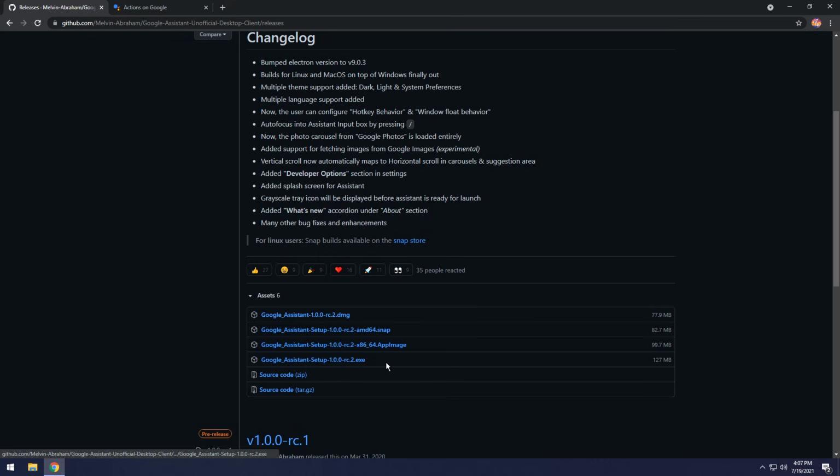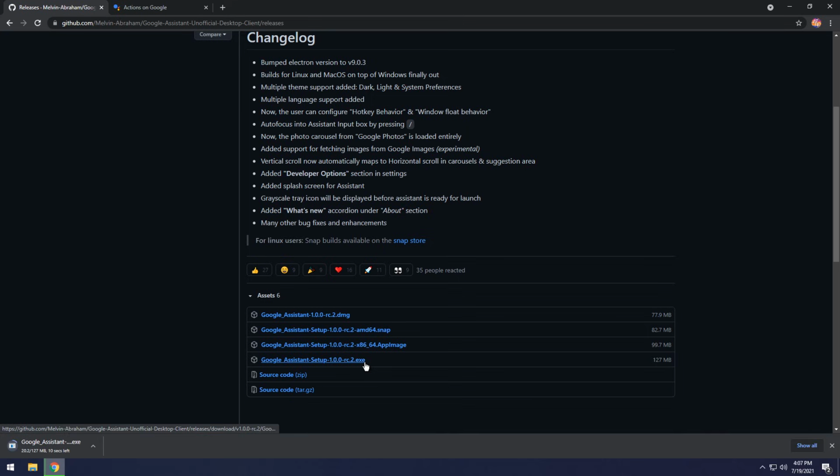Anyways, if you're on Windows, it's going to be this one here. If you are on Mac, it's going to be the DMG file. Snap and AppImage, that's for Linux users, but I'm on Windows, so I'm clicking the .exe. If you're on Windows, .exe. If you're on Mac, .dmg. And if you're on Linux, then you probably already know what to do.